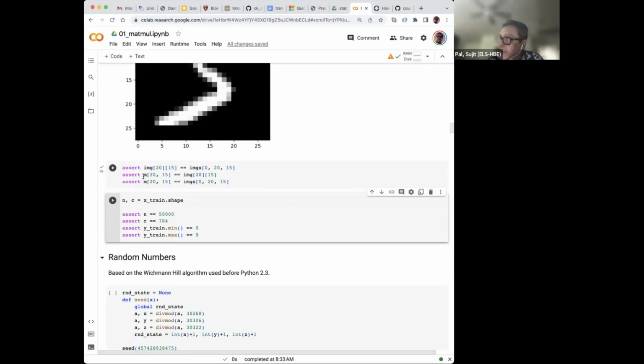Similarly, I'm taking the matrix object, the matrix abstraction that I created using class matrix, and the element at 2015 is the same as the image 2015, as well as the images 2015. This is the PyTorch one, this is the list one, right? And I'm saying that they are all the same, right? So I'm making assertions and the assertions are passed, right? So this is a kind of a nice unit testing setup with Jupyter notebooks.